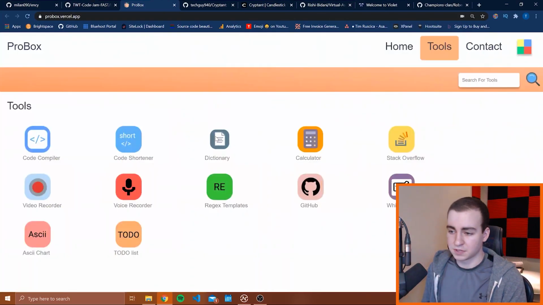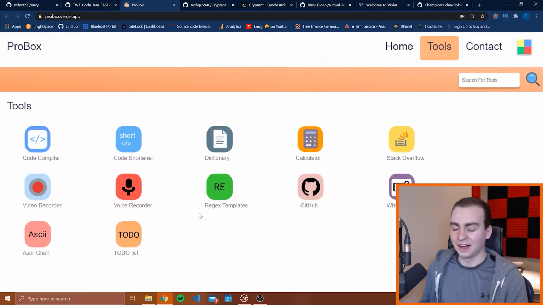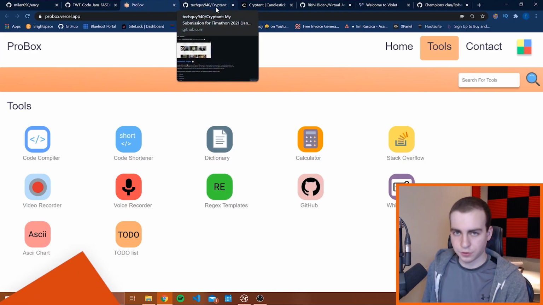The tools, I mean, some of these are pretty useful. I'm not going to lie. A lot of them are kind of just thrown in here, I think, just to add some more tools. But definitely interesting. The code shortener and code compiler, I'm really interested by. I don't know how you guys did that, so that's super impressive. ASCII chart was a nice addition. Regex templates, same thing. Awesome. So now let's move on to the third project.